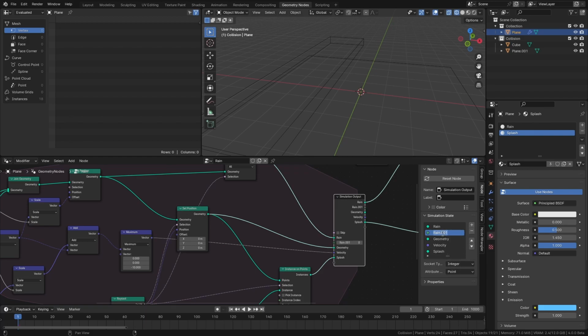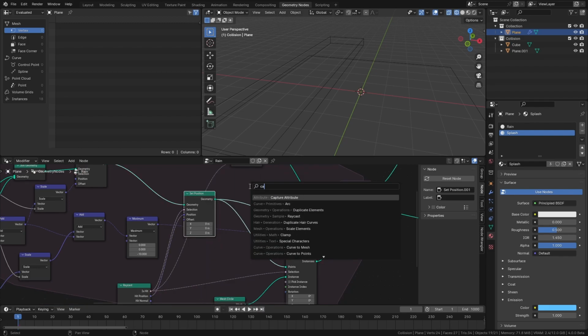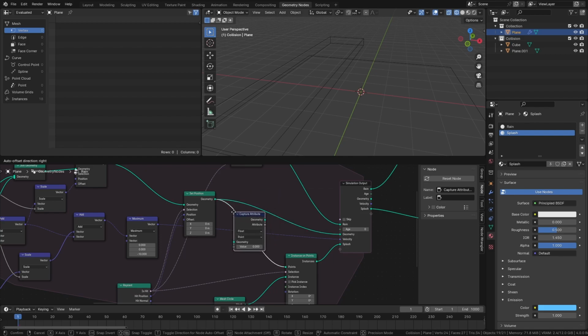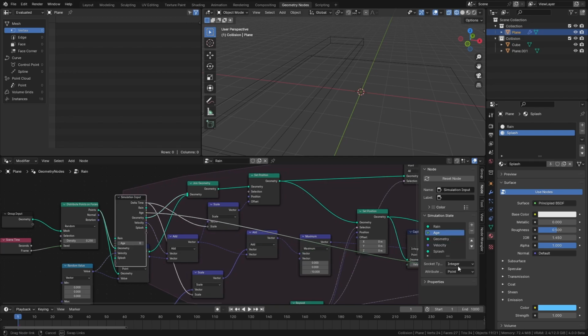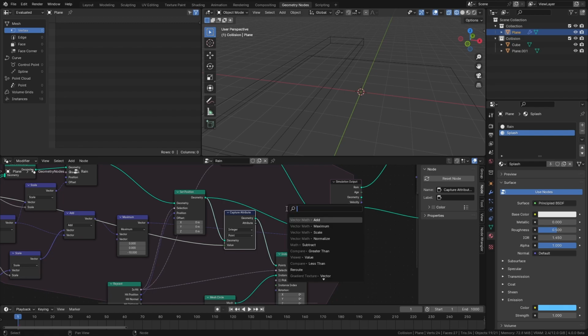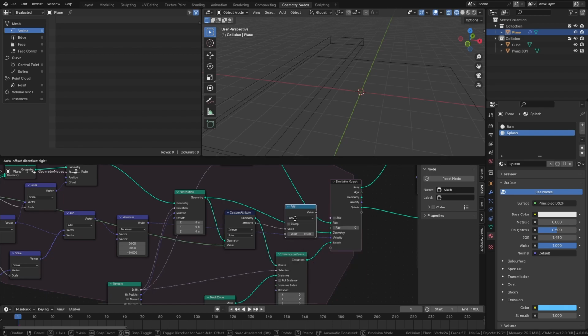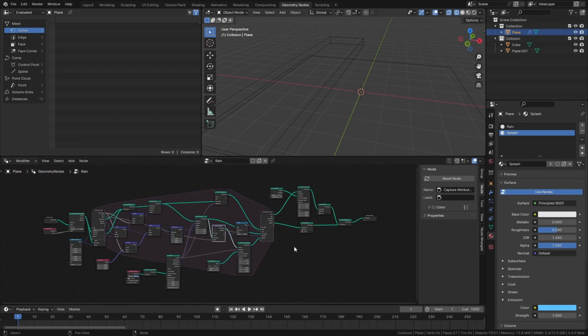Let's call it age. We need to know the age of every splash, so add a capture attribute node between the set position and instance on point node, then set its type to integer. For the attribute input, we can plug in the age from the simulation input node. From the capture attribute output, add a math node and set it to add +1. Then plug it into the age on the simulation output node. This setup will allow us to know the age of the splash, and it will also be increasing the age by 1 every frame.